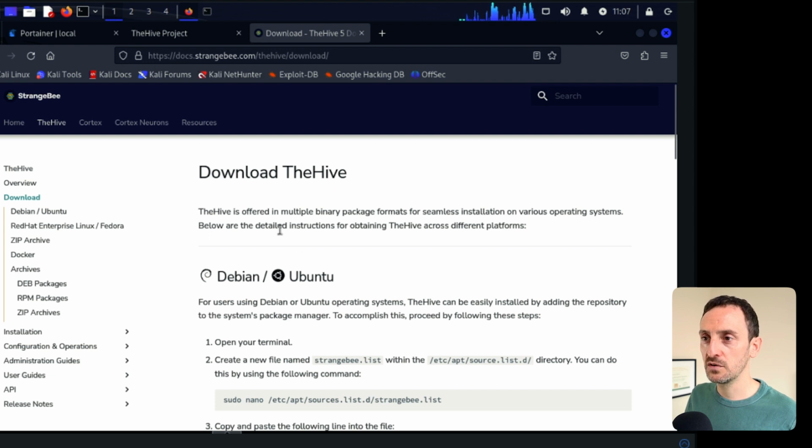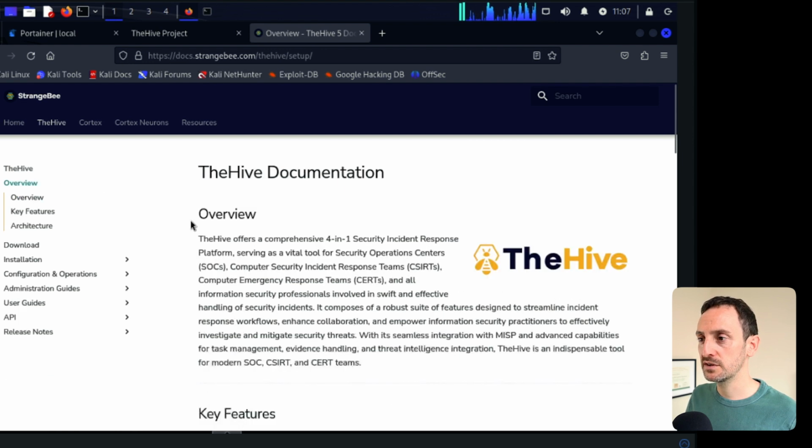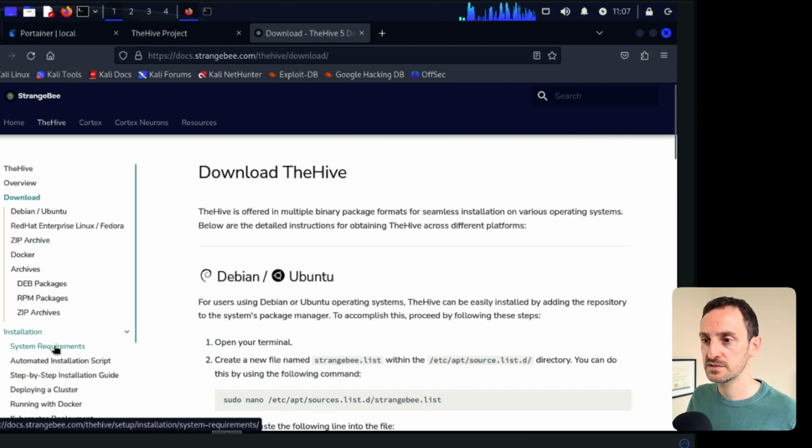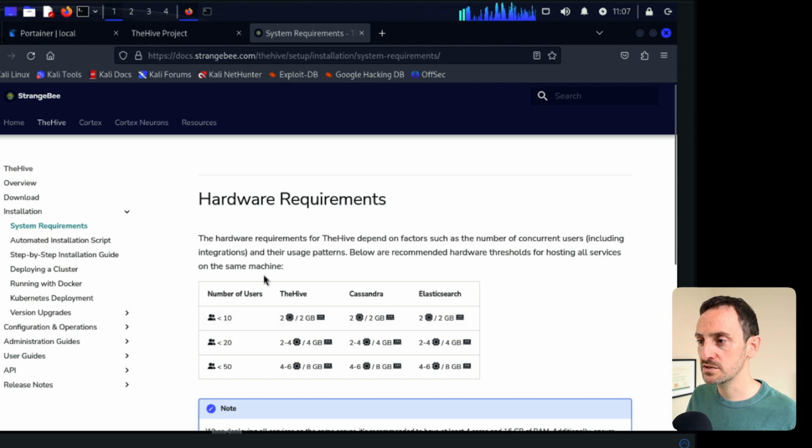Let's first of all click on the overview, because I want to see if it gives me some of the system requirements. So it might be here. System requirements. You can see that there are a number of tools included in this: TheHive, Cassandra and Elasticsearch. Looking at the requirements, it says 4 vCPU and 16 gig RAM.